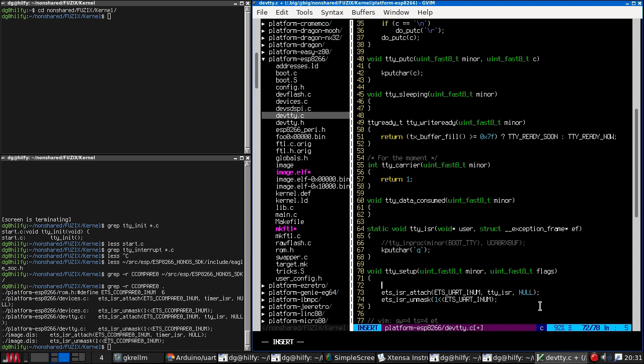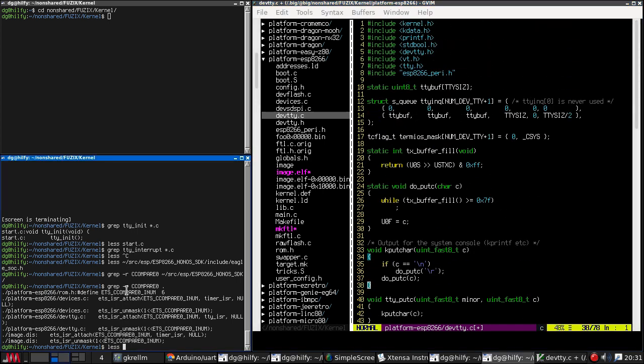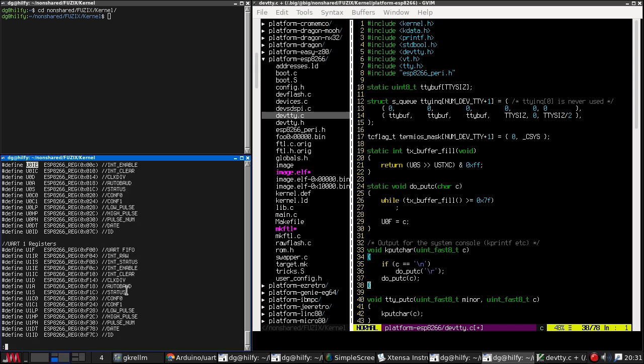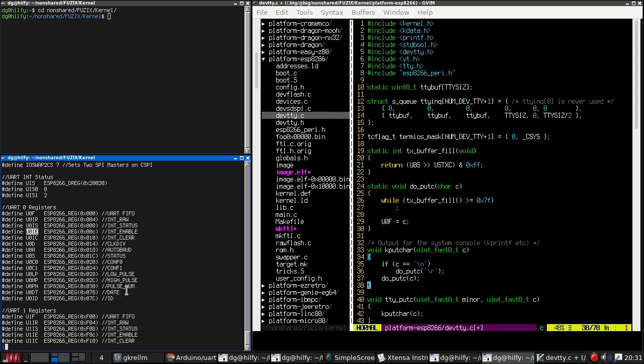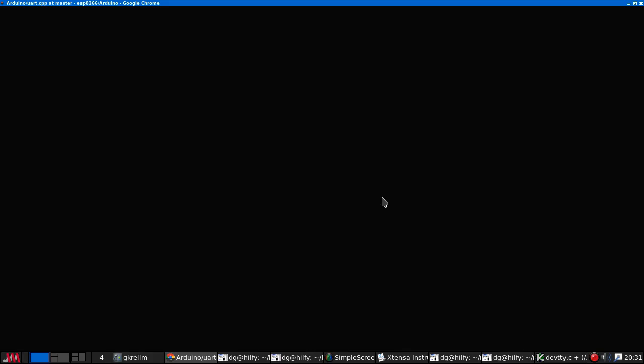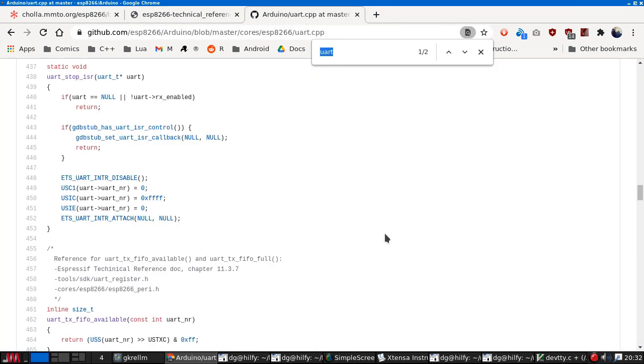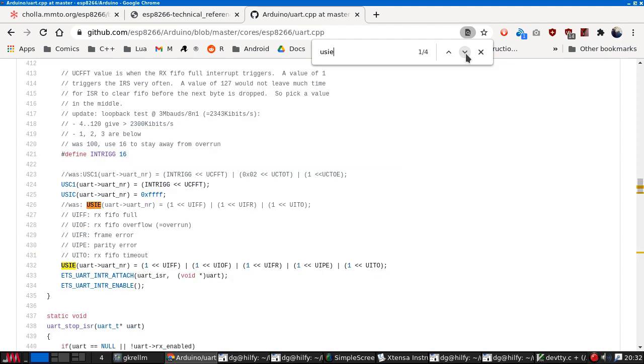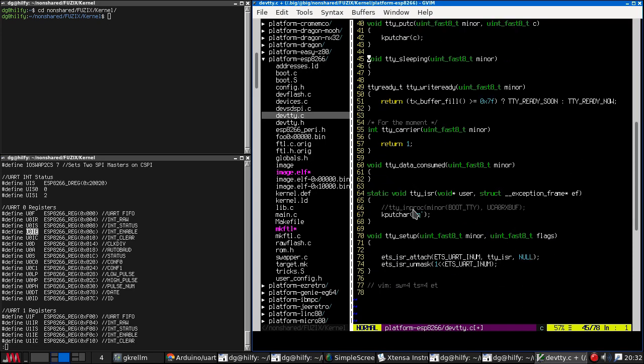Okay, we haven't set anything up yet, so we have to do that. This will be in the ESP stuff. U0IE. Yeah. So we actually want to configure some of these. So let's take another look at the UART stuff and look for USIE. So this is where it's configuring. Yep, this is just what we're looking for. So let's just cut and paste all this code down to here.